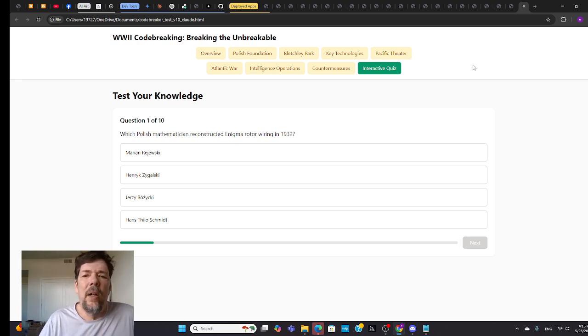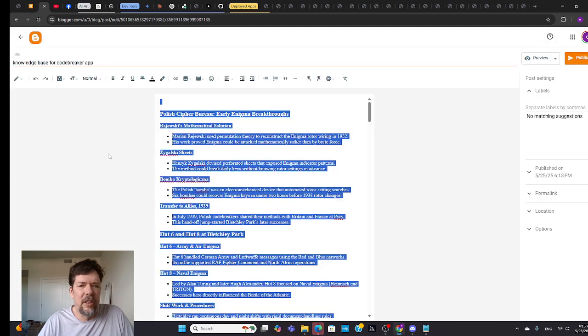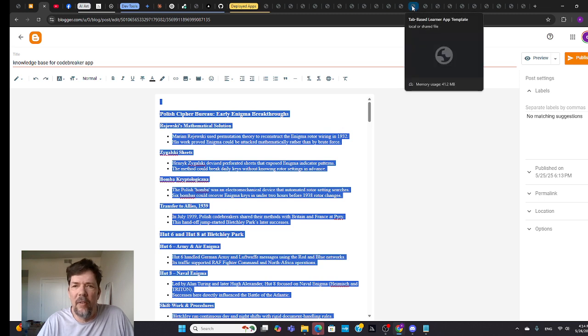Okay, now in order to make this app, what I did was I started with the knowledge base, and I'll show what the knowledge base looks like. This is the knowledge base. So it's just got the different events and the information that I wanted to include. And the better your knowledge base is, the better the app. I might talk about this in some other video, but for here, I want to talk about the app itself.